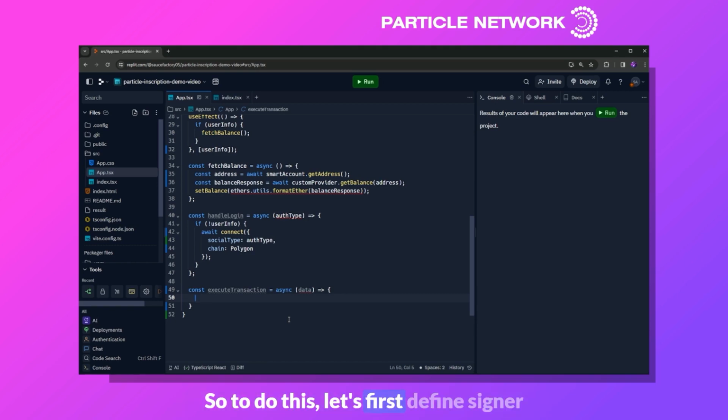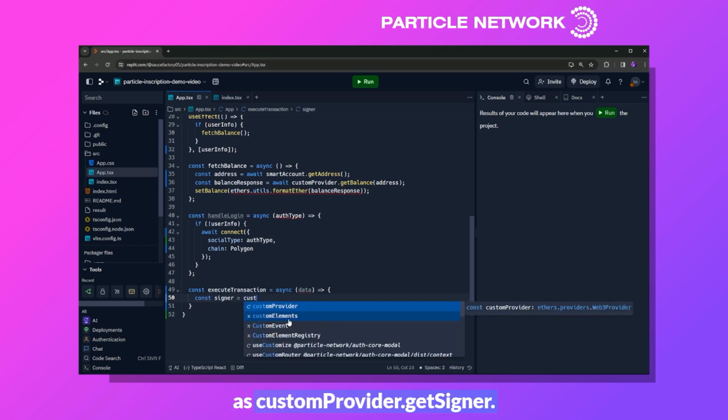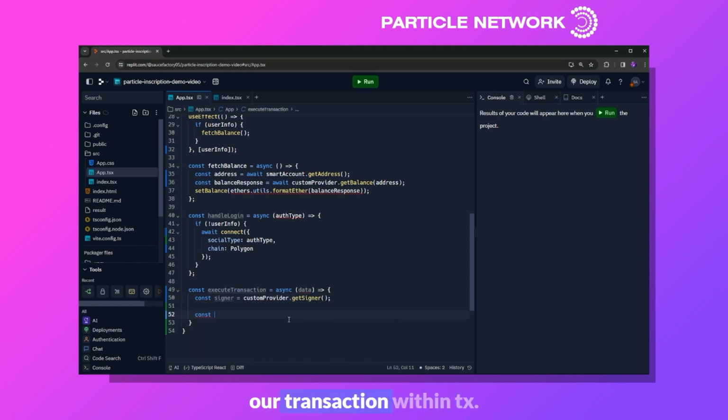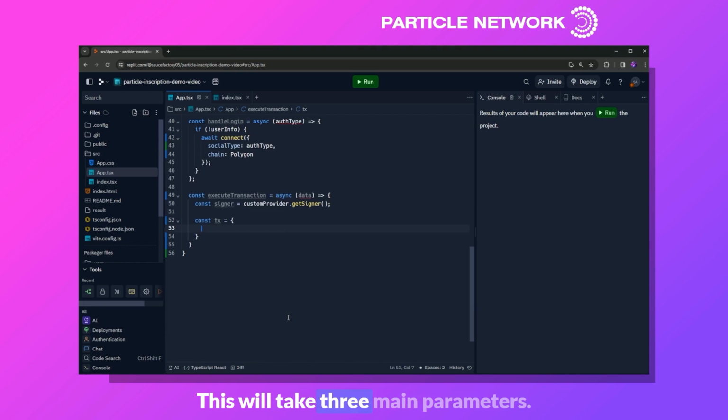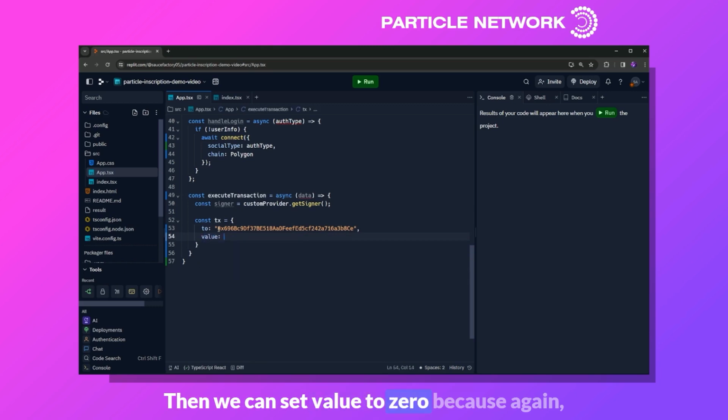So to do this, let's first define signer as customProvider.getSigner. Then I want to establish our transaction within tx. This will take 3 main parameters. The first will be to, and I'm going to be setting to as my MetaMask address right here. Then we can set value to 0, because again, this is just call data being inscribed on chain, so we don't need to send any matic in this case.